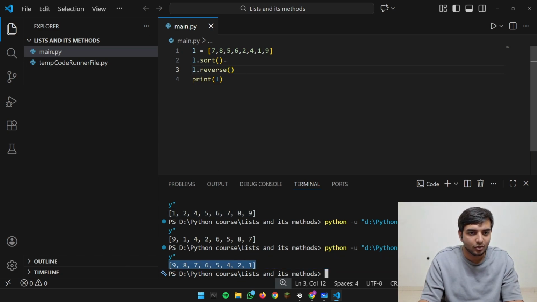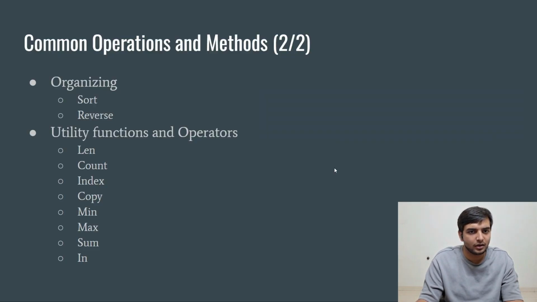So yeah, it sorted the list and it reversed the list into descending order. That's not the most practical way of sorting a list in descending order, but yeah, that's one of the methods which you can use.